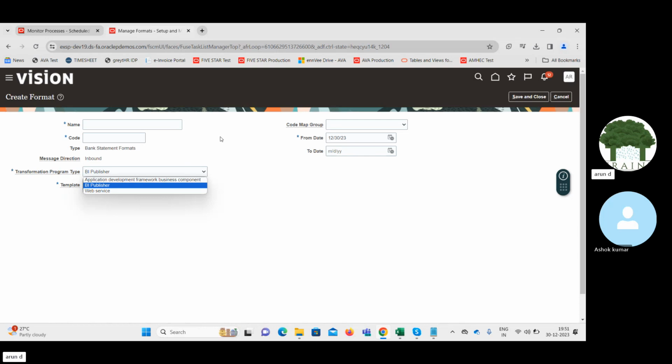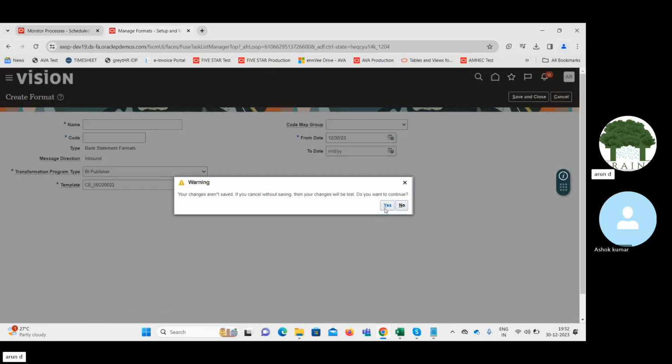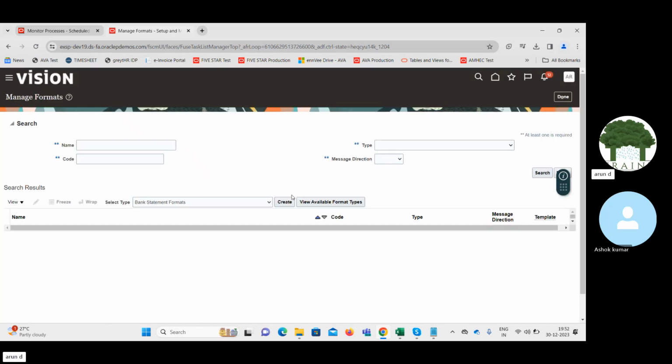This particular file will be created by the technical team. They will create the template, and we just have to select the template and attach it here. If I attach this and save, this format will be associated with the bank transfer that we are creating. This is the step that we will need there. Once this is done, we'll have the payment file, which we can send to the bank.